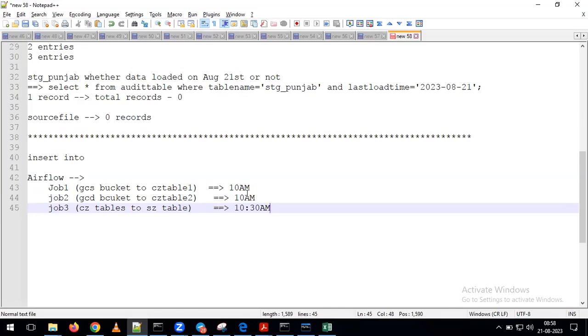So this is my schedule, Andy. Every day morning at 10 a.m. or 10:30 a.m., you want to run all these jobs here. So accordingly, we are going to schedule the jobs in Airflow. Once we schedule the jobs, what will happen? Automatically, every day morning at 10 a.m., these 2 jobs are going to load. After that, it is going to load the data for the 3rd table at 10:30 a.m.